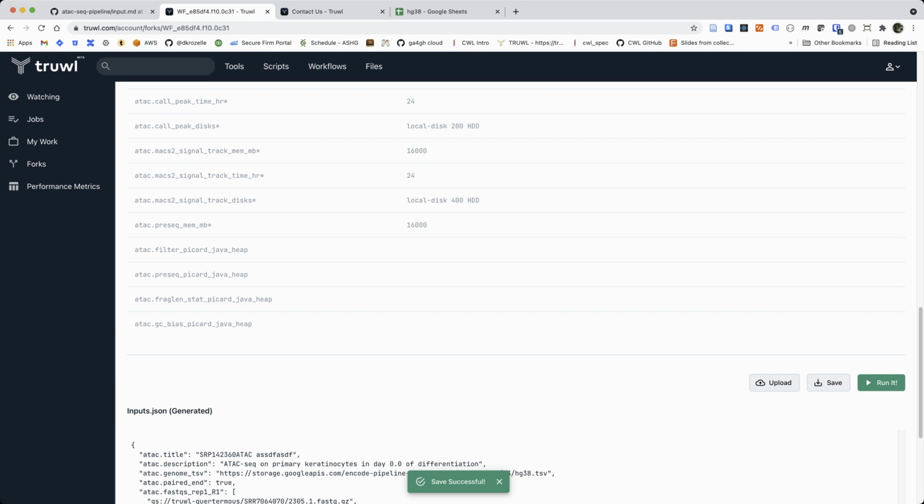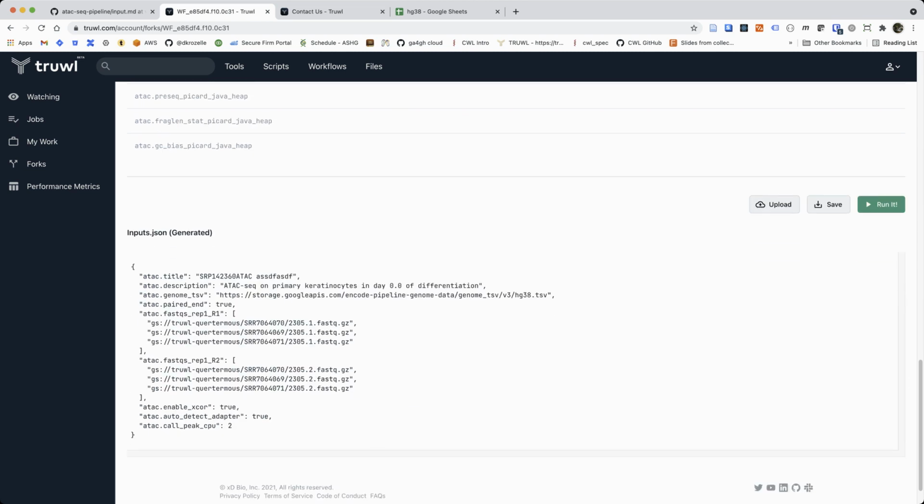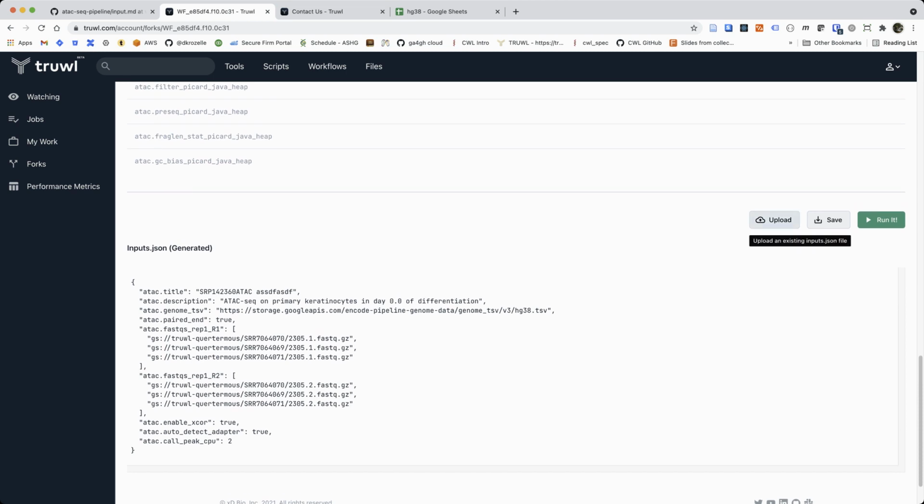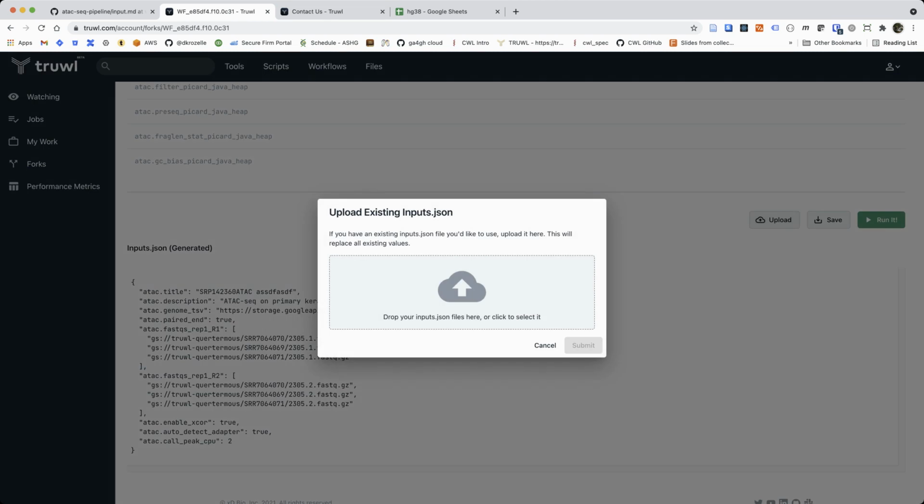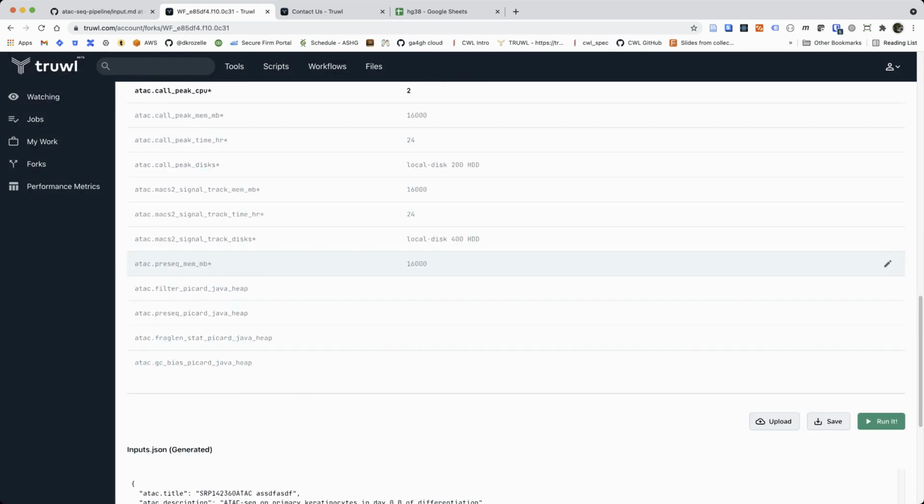I should mention that as you're filling in these inputs, what it's doing is generating this inputs.json file, which looks like so. If you happen to have one of these already and you don't want to use the input editor, maybe you have some script that generates these for you, and you still want to run it, that's perfectly easy to do. We have this upload button, and you can drag and drop an inputs.json file right in here, and then it'll populate all these parameters right in the input editor for you. So I'm going to cancel out of that for now.